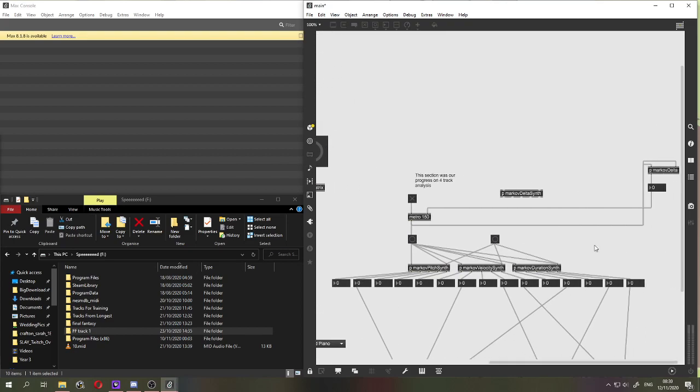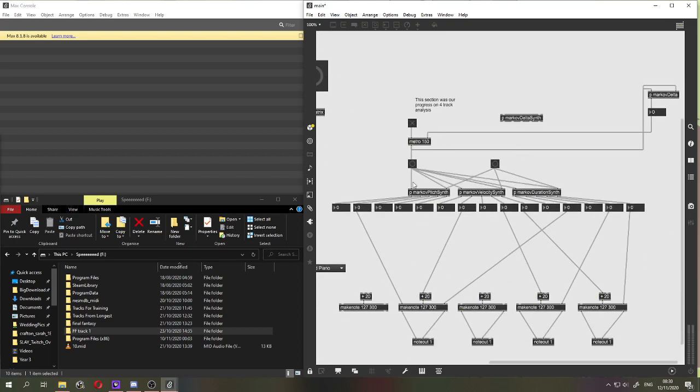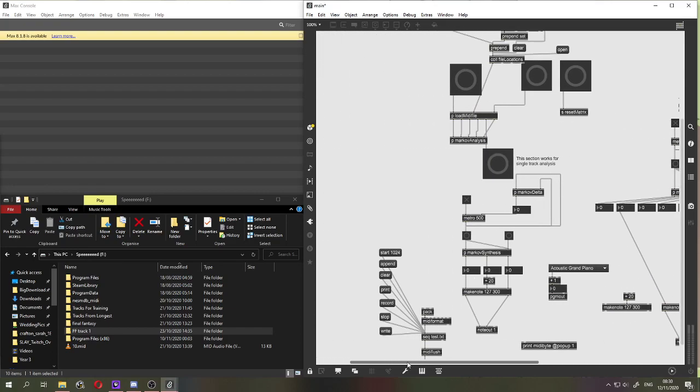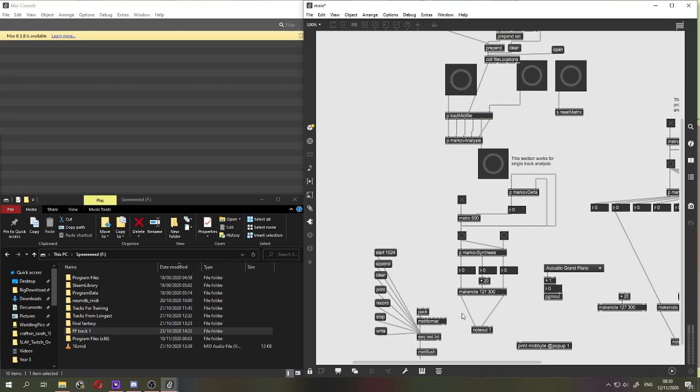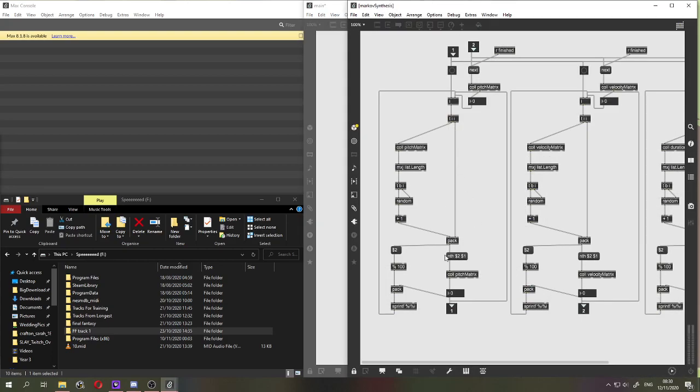Over here is where I worked on getting multi-track synthesis to work, which again, it didn't quite work, but that's fine. The actual synthesis itself worked fine, but the problems with the analysis meant that it didn't work as intended. So then we go over to this section. This here is where it synthesizes the different notes.